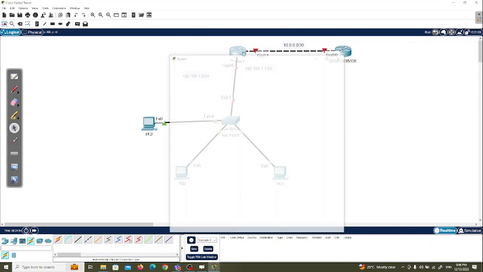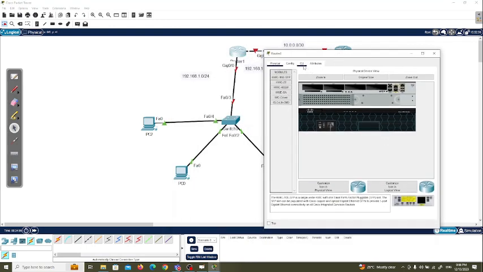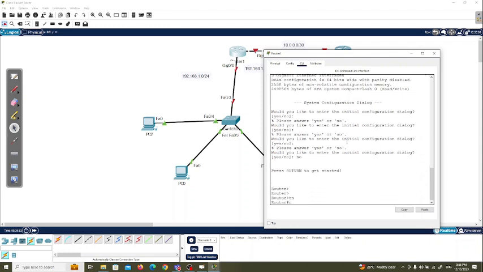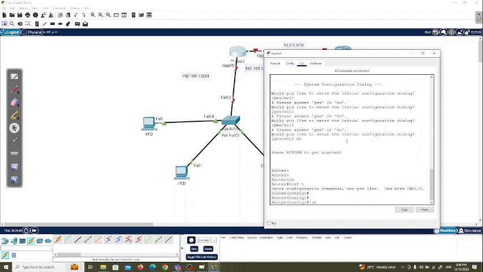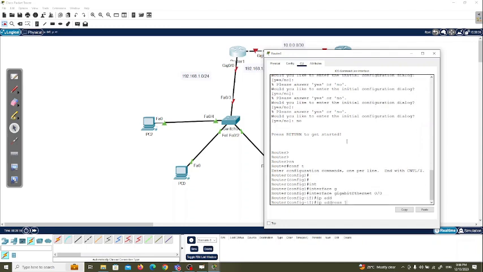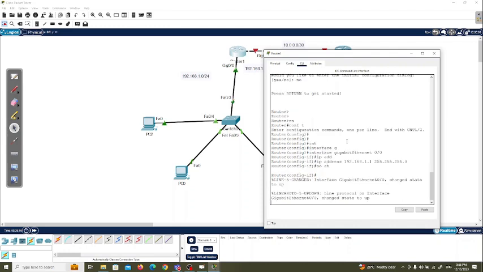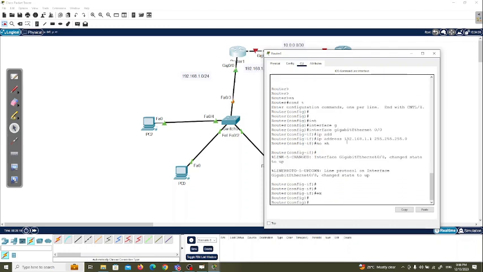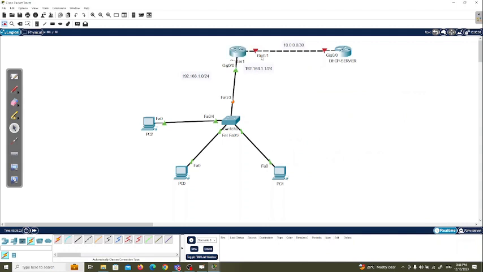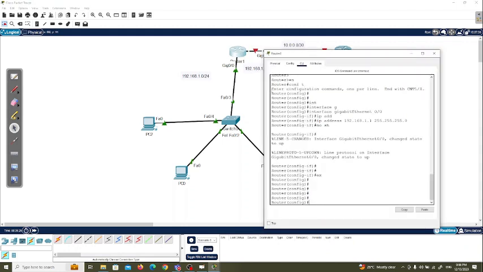So I'll go on router 1 here, under the interface GigabitEthernet 0/0. I'll configure the IP address 192.168.1.1 255.255.255.0, and I will now no shut the interface. The interface is activated.